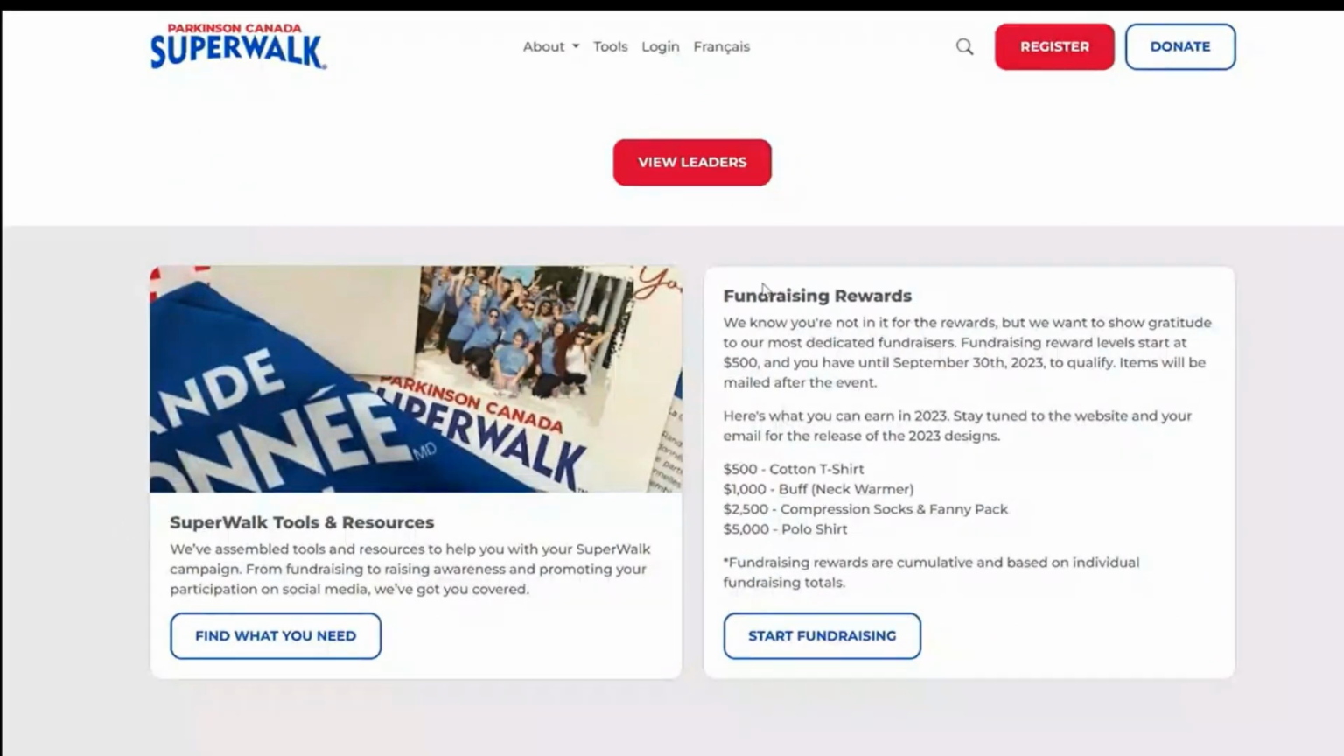As some of you may know, we do a rewards program for people who raise money. So $500, we will give you a cotton t-shirt. If you raise $1,000, you get a buff or neck warmer. $2,500 gets compression socks and a fanny pack, and $5,000 is a polo shirt. This is open until September 30th, 2023. And then after that, the items will be shipped out towards the end of the year.